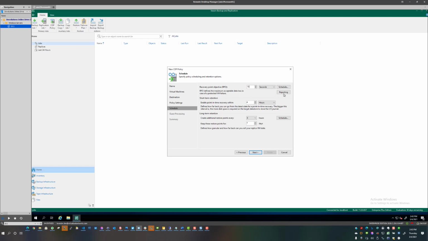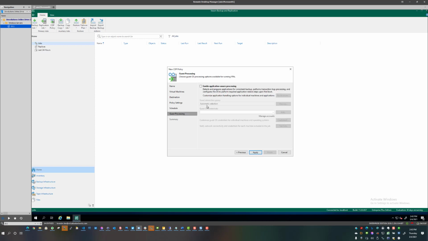Also, you have some retention settings that can be configured. Again, leaving those default, click Next. You can select whether you want to do guest processing, if you want to truncate SQL logs or some of those type of application-aware tasks. You can do that with the application-aware processing.